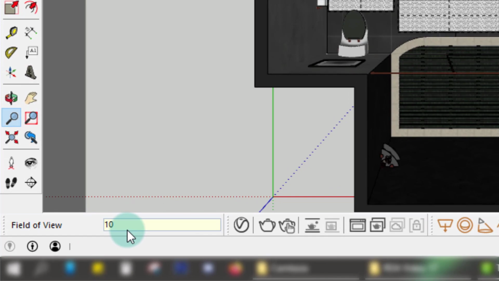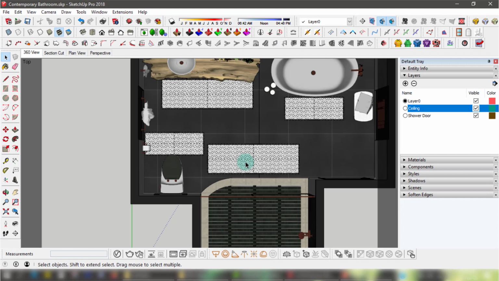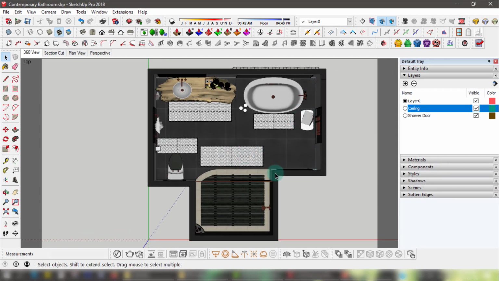I'll change my FOV to 10, which I recommend, and I'll show you what I mean. You can see the walls and their details in a way, but they're not overpowering the rest of the objects in the space. You can also tell where the door and the window are.